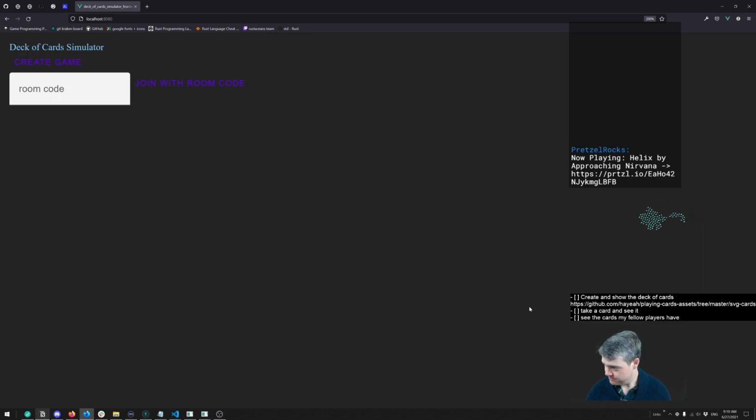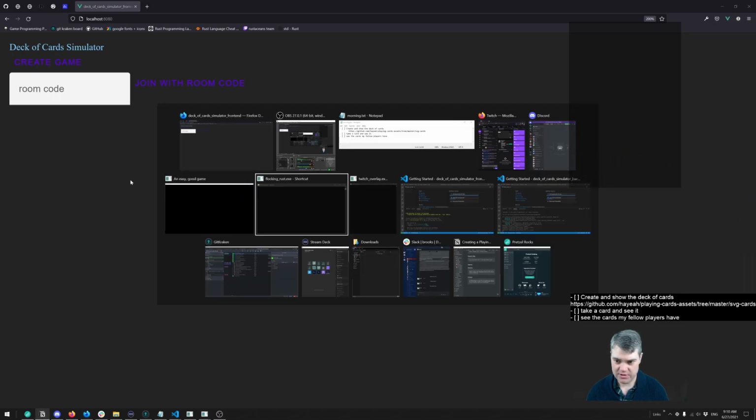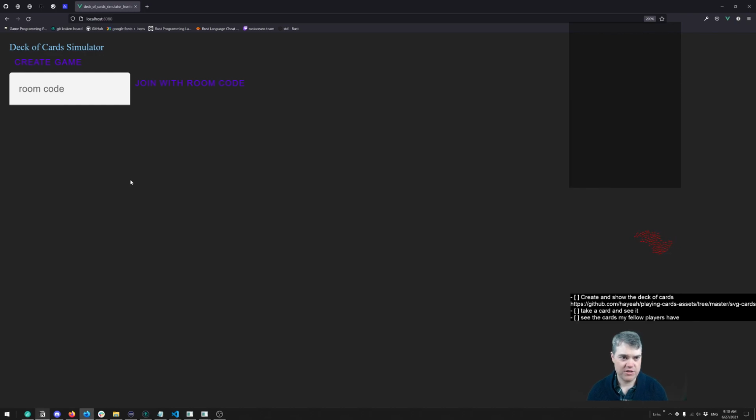So today, I've got the task list up above us. We're going to be working on creating and showing the deck of cards. So right now we have our game loaded up, which, like, this font is impossible for me to see. So we've got to change that. Let's just change that really quickly. The blue is pretty good. The purple is bad. I think we're getting that with the links, aren't we? So I want to change that.